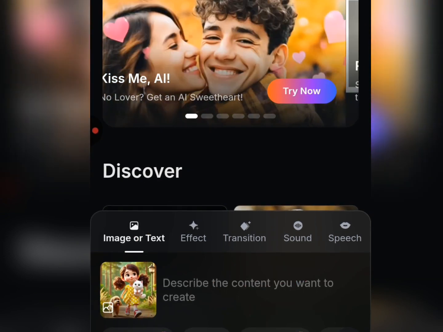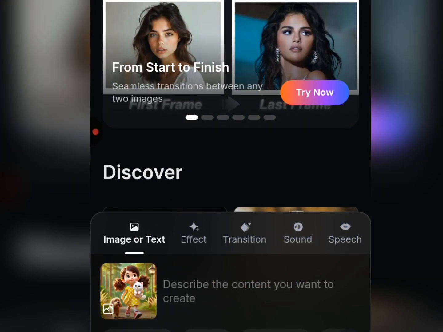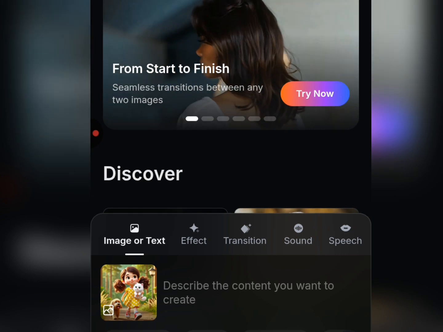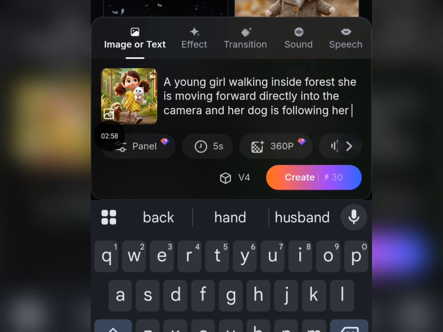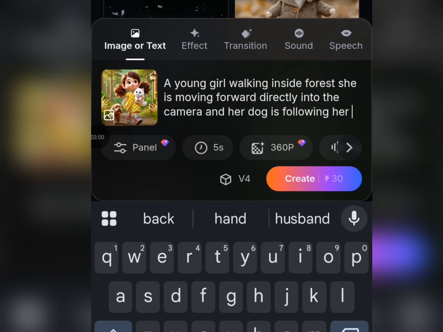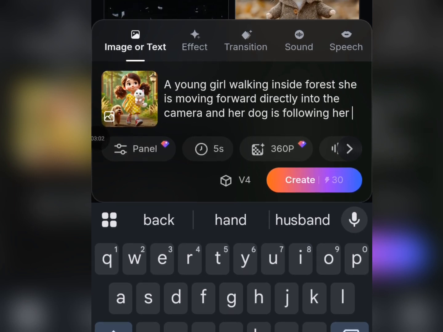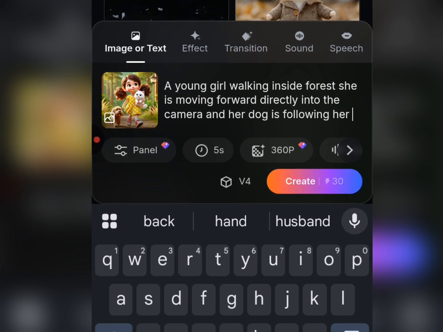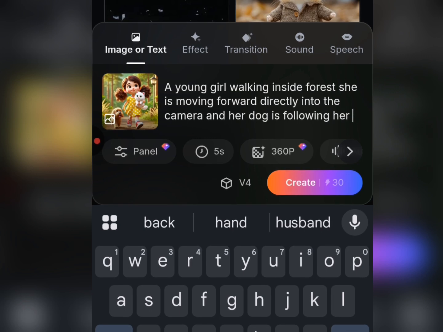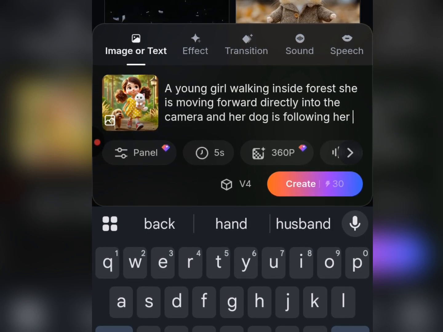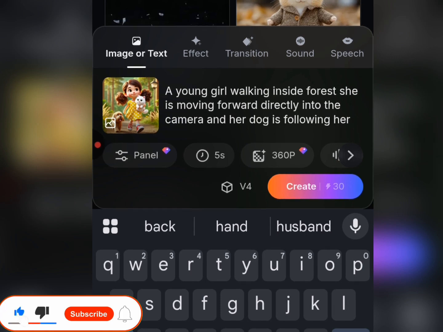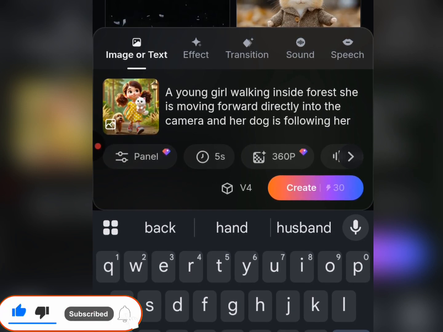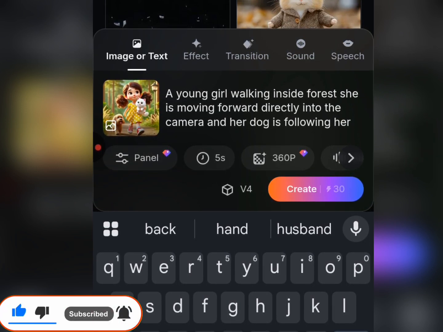To write the prompt, you describe what you want this image to do. I'm going to write this prompt right now. Let me read it for you. I say, a young girl walking inside the forest. She is moving forward directly into the camera, and her dog is following her. Make sure you put something like this when you want your image to walk, so that the AI will understand what you want this image to do.